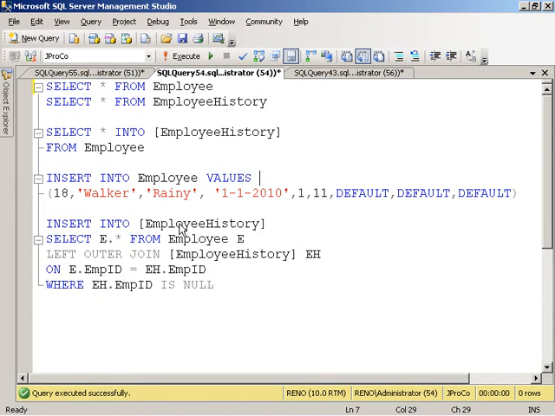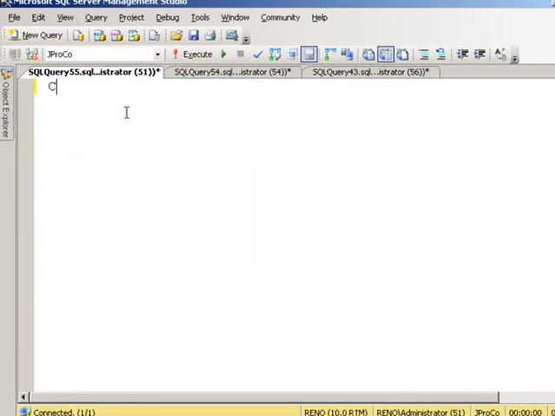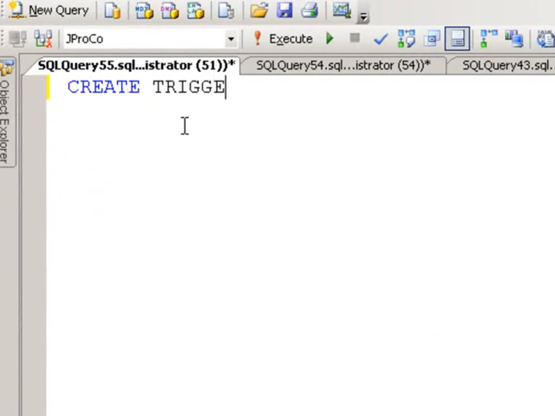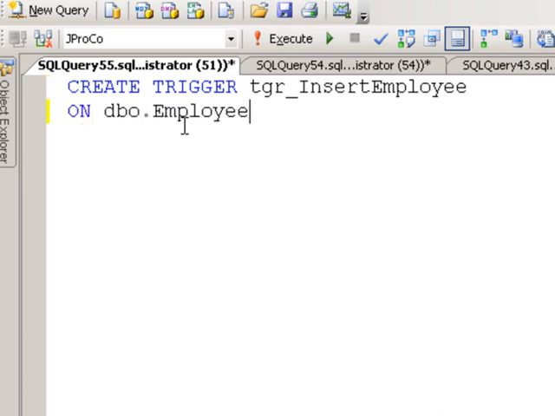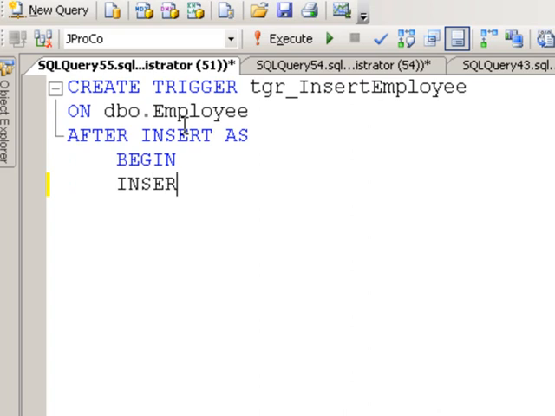So how do we get two inserts to take place off of one insert statement? Well, we're going to set up a trigger. We're going to create trigger TGR insert employee, insert being the action, employee being the table we want to monitor for an insert. And we're going to say on the employee table, after the insert happens, you're going to do the following code. Begin.